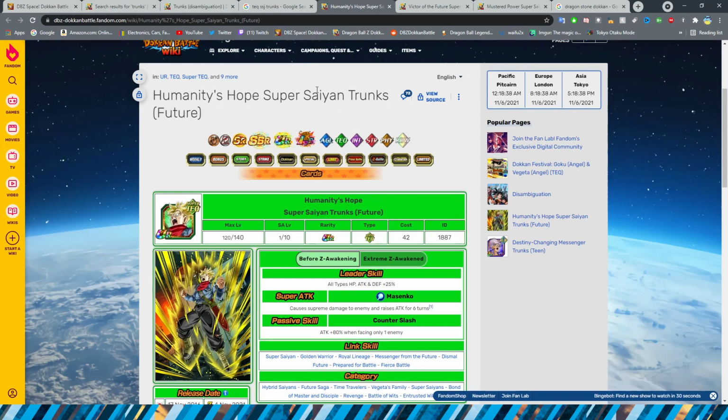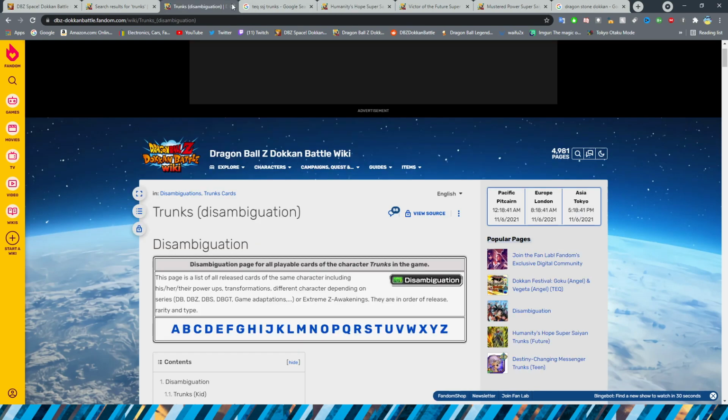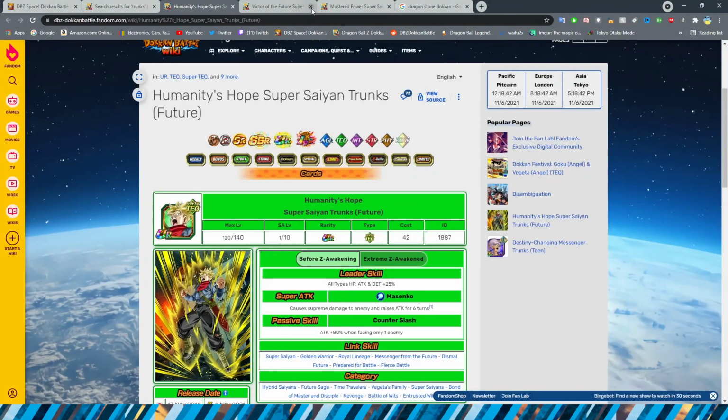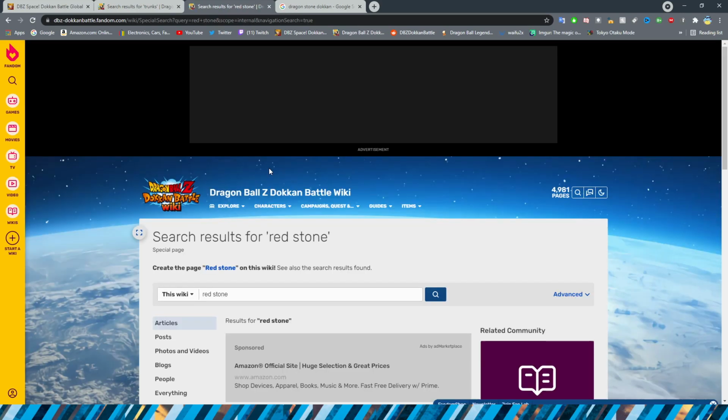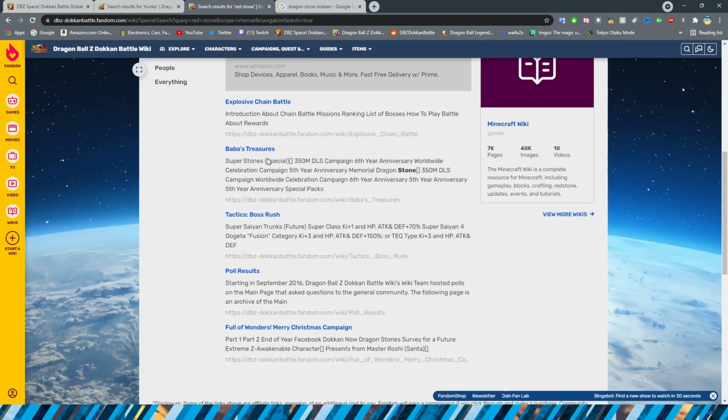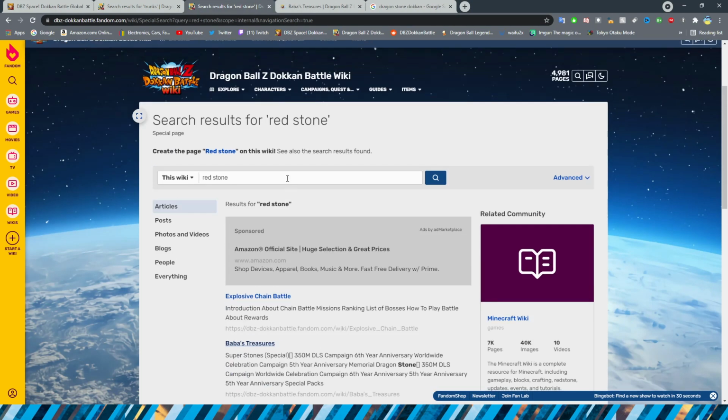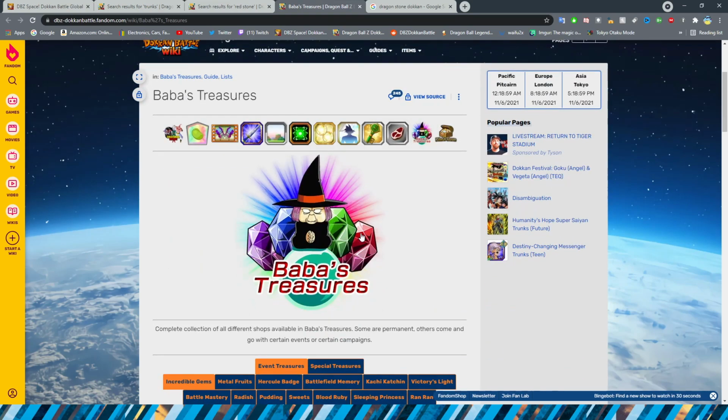Again, that being said, the wiki isn't necessarily the best at searching more general search terms. Like for the Godstone that we were looking at earlier, if we just search red stone, it's not really going to come up here, because that's what most people call it. They call it the red stone rather than the Godstone. You can maybe find it through Baba's Treasures.